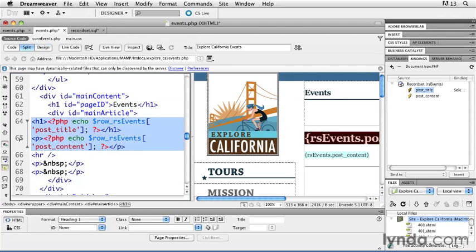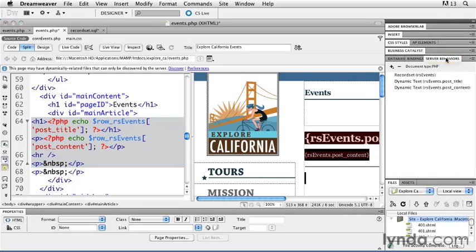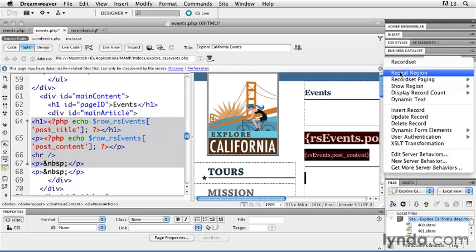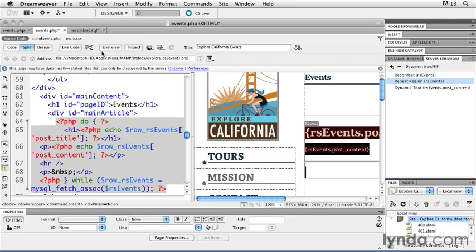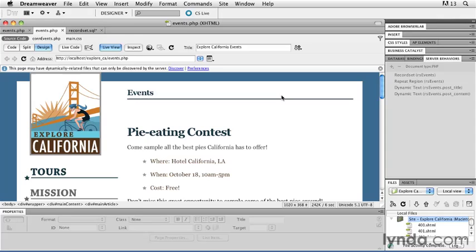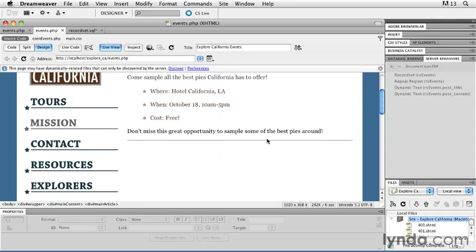So I'm going to select my H1, my paragraph, my horizontal rule, and the first paragraph that's empty. And now with that selected, let's go over to the server behavior panel and then click the add button and choose repeat region. Now make sure, of course, that your record set is set to RS Events. And let's go ahead and click all records so that we get any sort of event that is set up. Click OK. And now if we go into Live View, save the page, you'll see the event, but you'll also see the start of the repeat region, which is the horizontal rule.